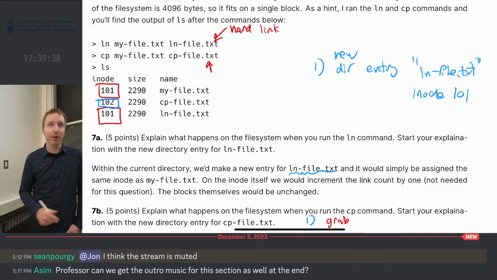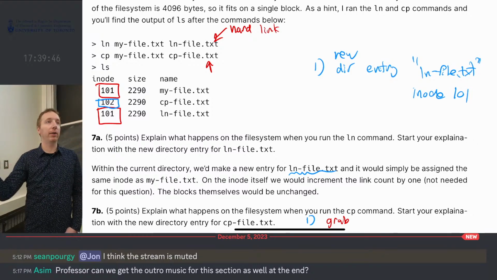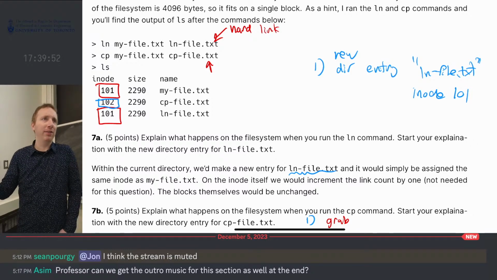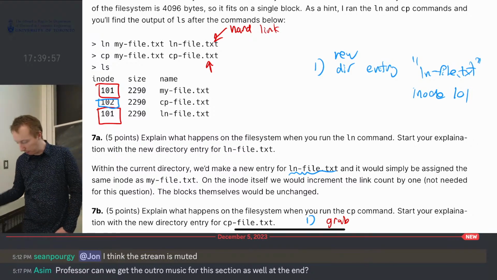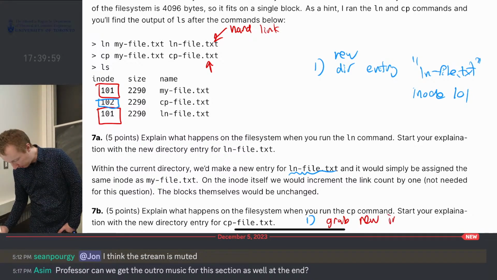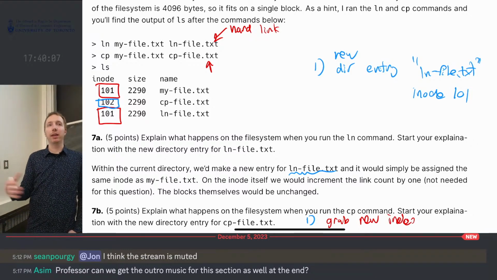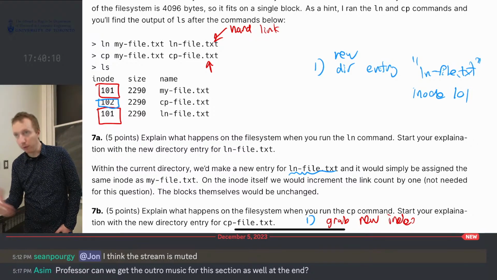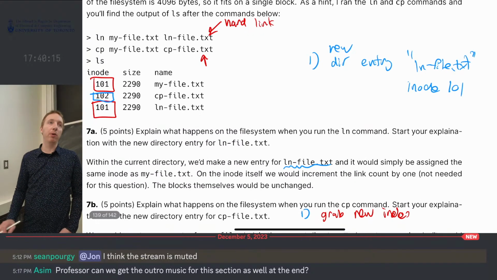All right, so first, I create a new directory entry for cpfile.txt, and the next thing I need to do is grab a new inode, because I'm creating a new file. It's kind of like fork. It's supposed to be an exact copy of whatever I am trying to copy from. So I grab a new inode, in this case 102. Then I would copy the data from inode 101 and make 102 an exact copy of that. And then it points to a block.